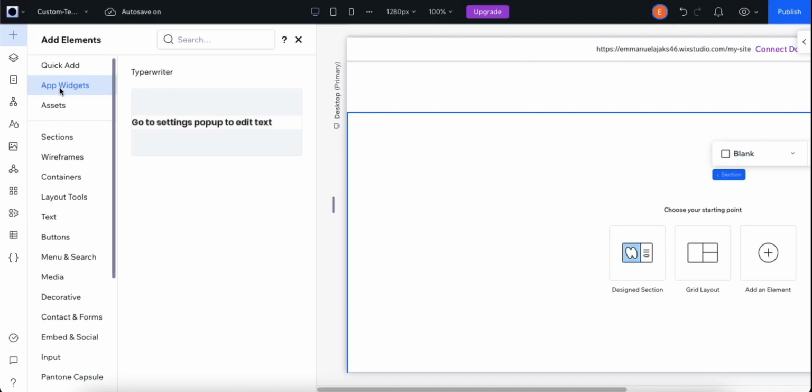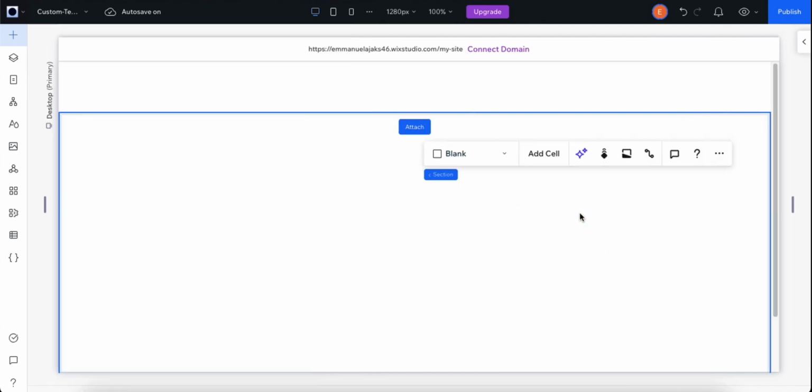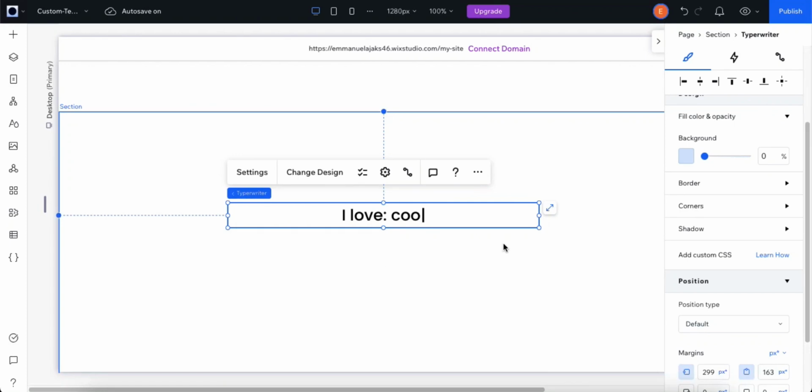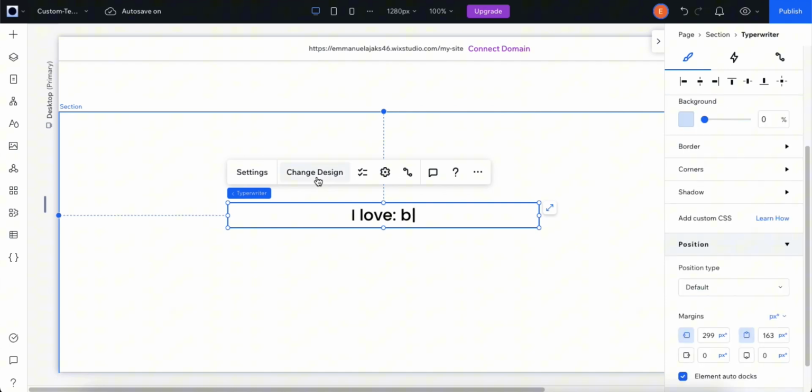Now over here you can see you have this extra option, app widgets. You can easily use this typewriter app on your Wix website. I'll just drag and drop it to the site. I see the typing effect is already happening on the site. So you can also change the design to whatever you want.